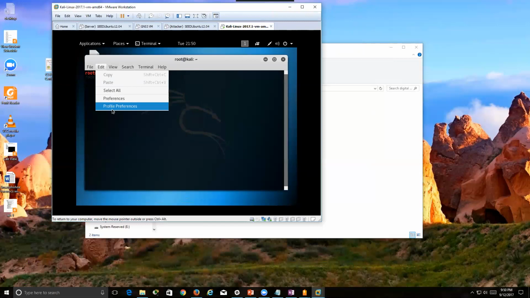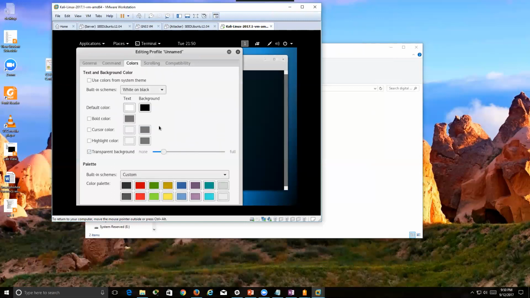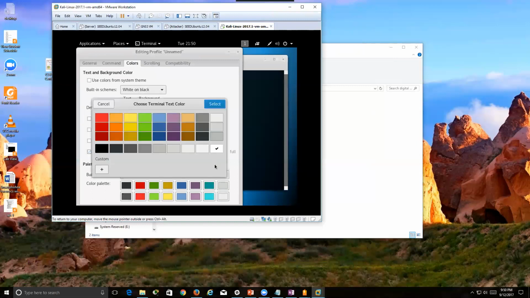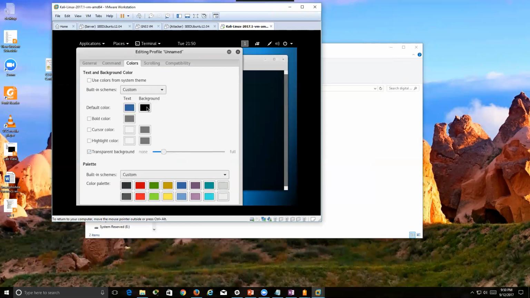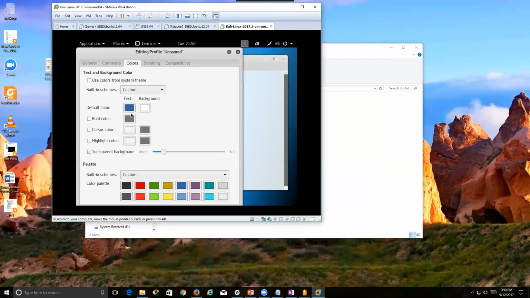All right, edit and profile preferences. If you want to name it, you can. If you want to change the font to something else, be my guest. I'm going to focus on colors. I want the text color not to be white. If blue works for you, works for me. Or black. I'm going to make the background white instead. You can make bold a different color. What color would you like your cursor?